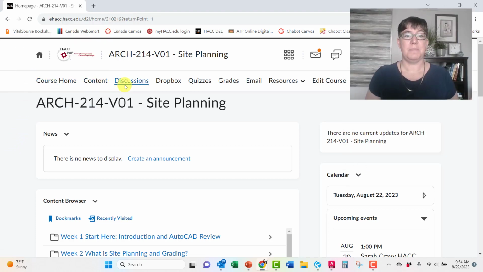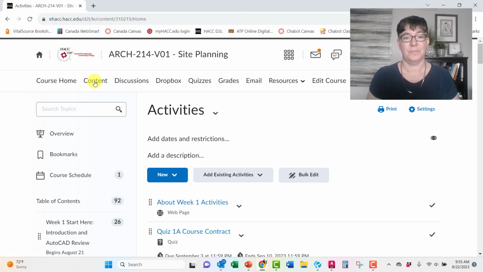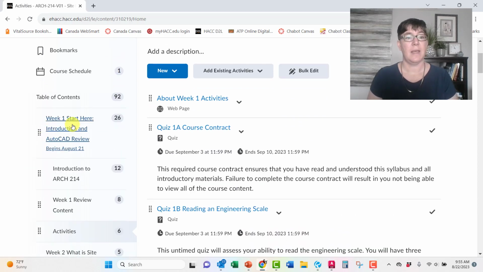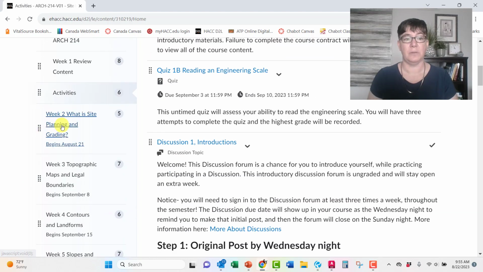So across the top, you've got these different tabs here, and my favorite way to access our course is this tab right here, which says Content. I'm going to click on that. In this content section, you'll see down the left-hand side a table of contents, and you'll access our weekly modules: week 1, week 2, week 3, etc.